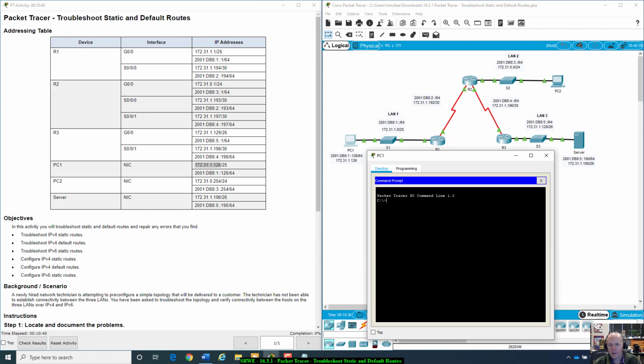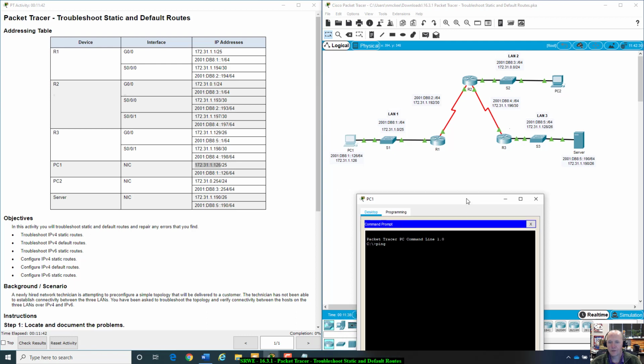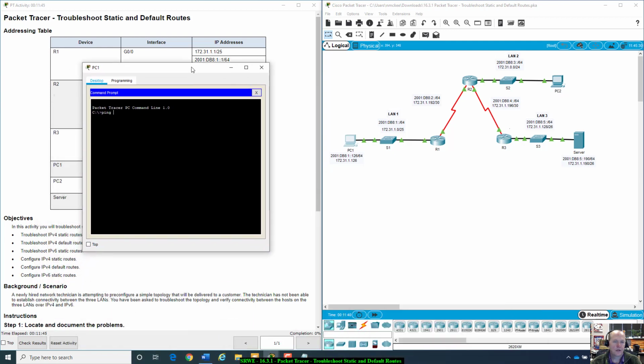All right, so I'm going to open up command prompt. First thing I want to do is ping the inside interface. For some reason, this keyboard has been acting up. Let me change keyboards. Give me 1 second. All right, so I got my new keyboard hooked up. I want to ping the default gateway, which is R1, that's my default gateway right there, 172.31.1.1. Ping that, no problem.